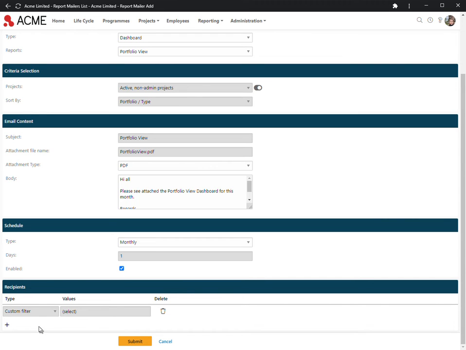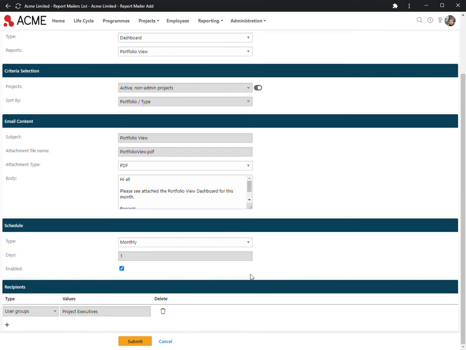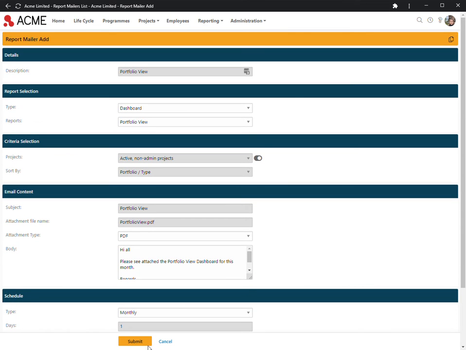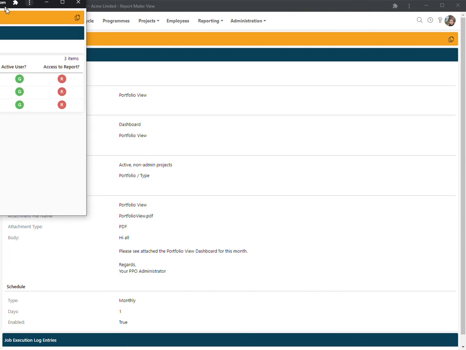You'll then need to choose who your recipients are going to be, either by creating a custom filter or specifying a particular user group. Once I'm happy with all the information that has been populated here, I will then click on Submit. If I would like to view the recipients of this report mailer, I would click on Actions and View Recipients.